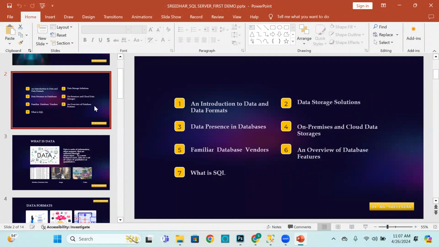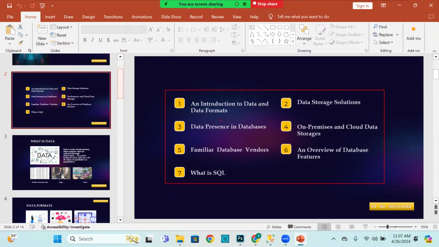So, this is the first demo today. In this first demo, I would like to cover all these topics. First of all, before talking about SQL, we should know about a database, data and data formats, then data storage solutions, how the data is presented in databases, on-premises and cloud storage areas, and familiar database vendors. Then we'll go to the overview of SQL.